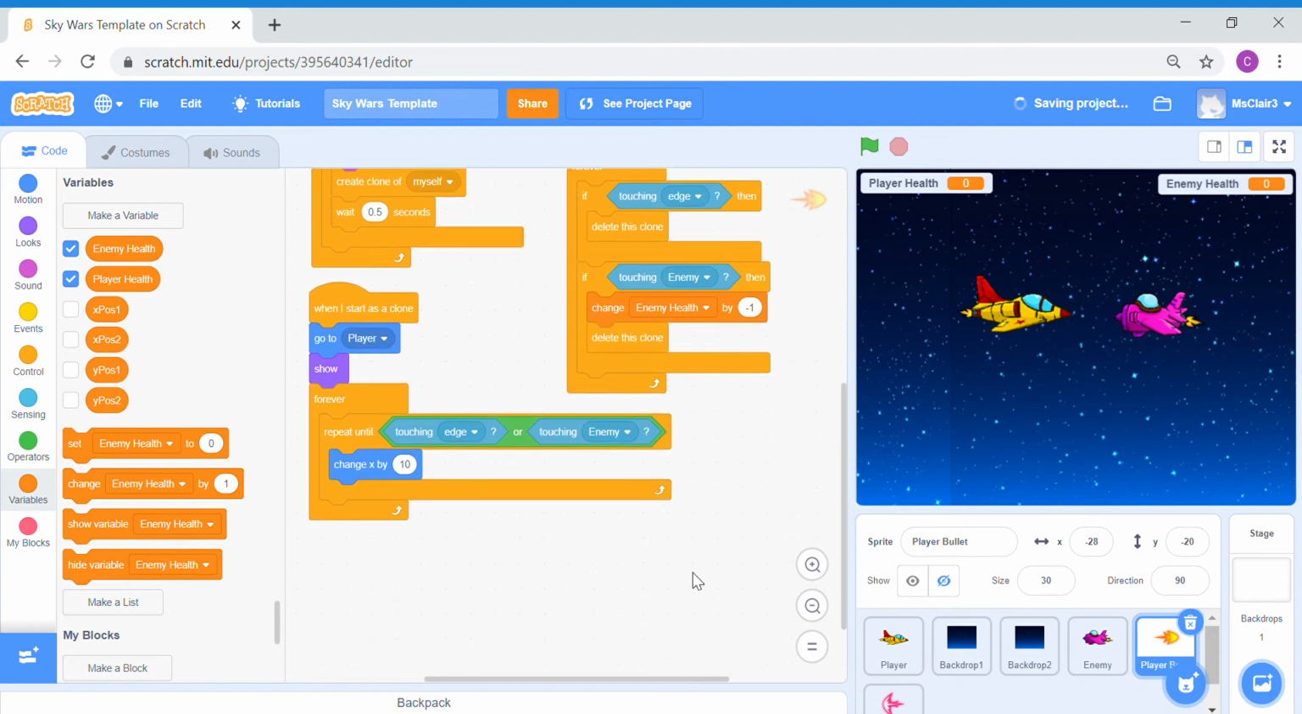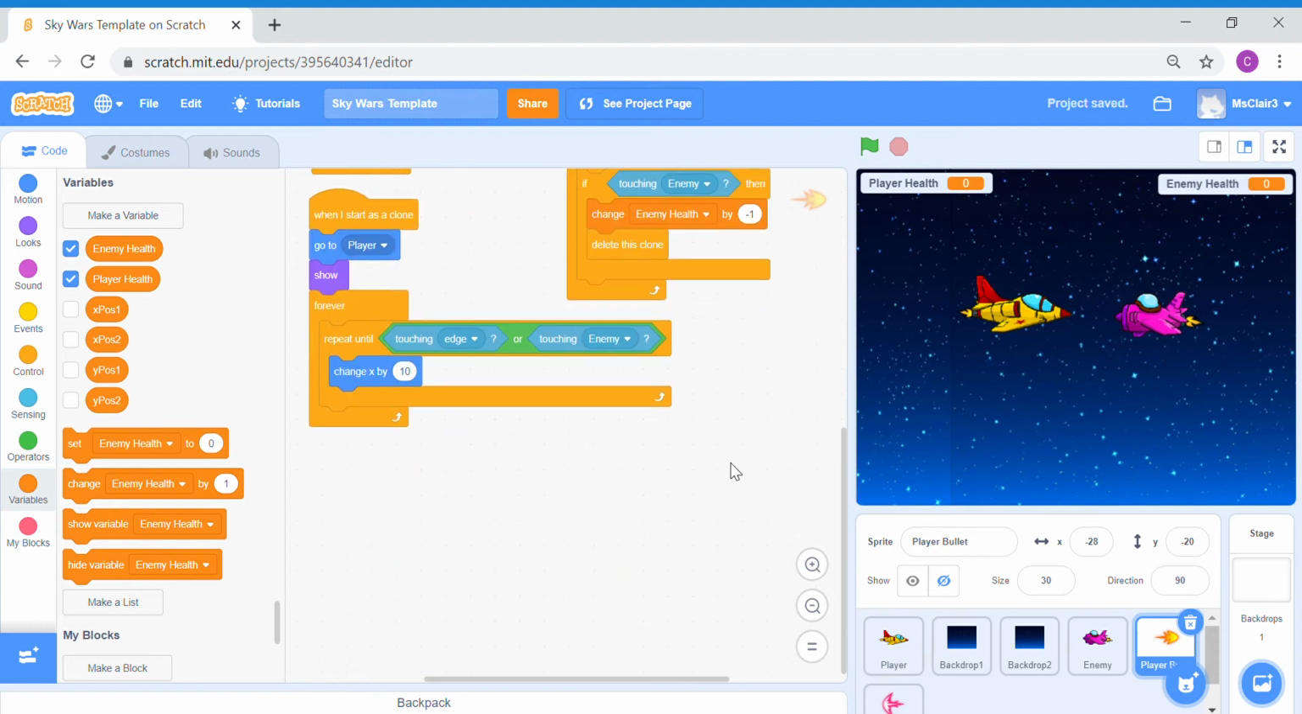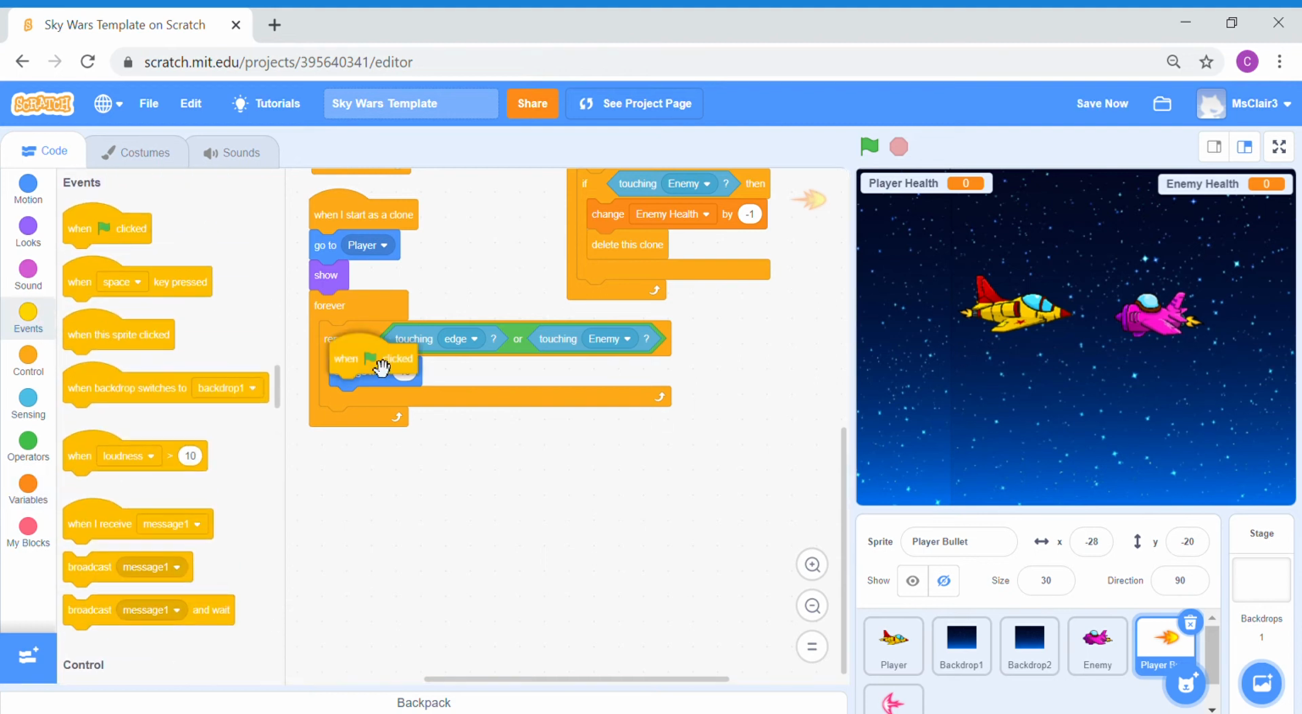And I'm going to add another condition. Once the enemy health or the player health becomes 0, there's no need for the bullets to appear anymore. So I'm going to freeze the bullet code. So how am I going to do this? I'm going to add a very simple code.